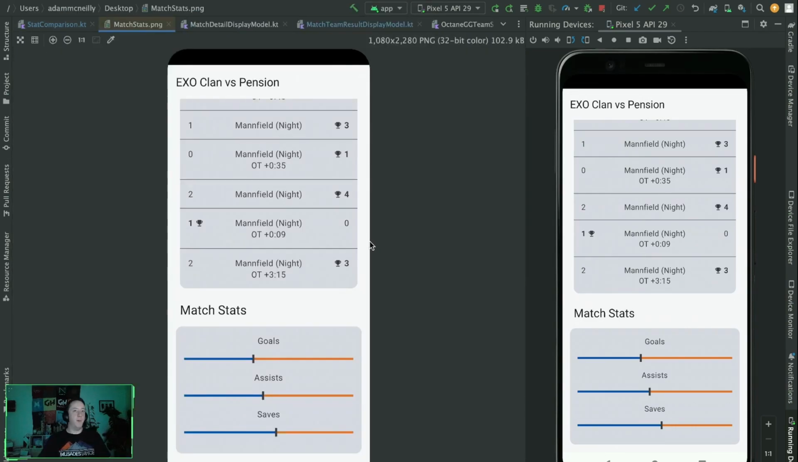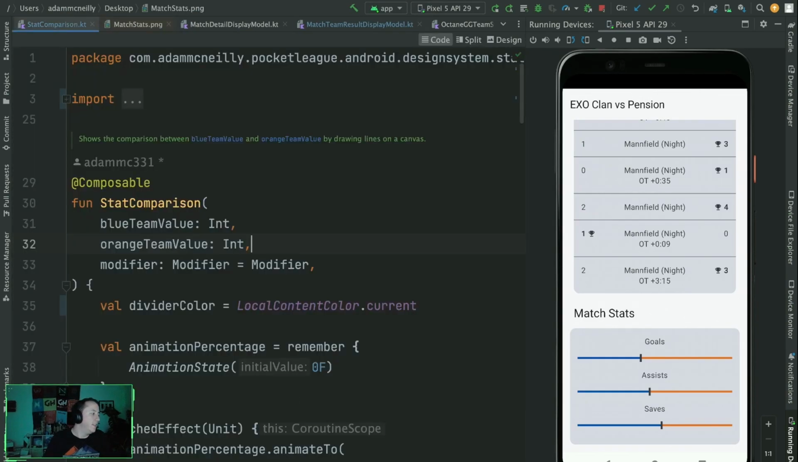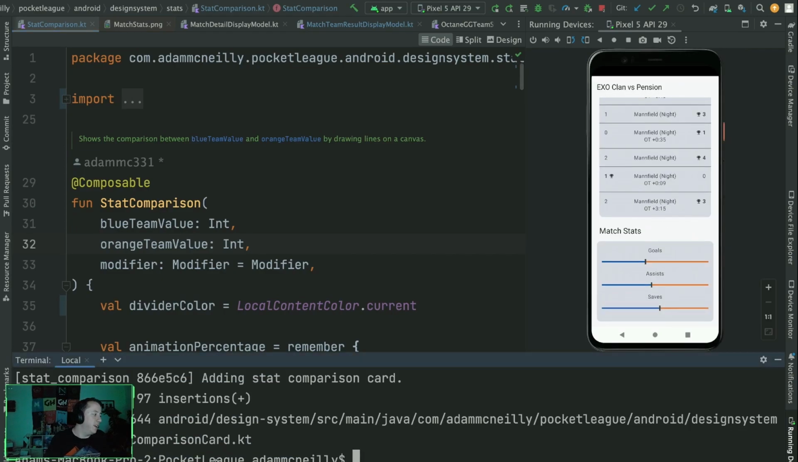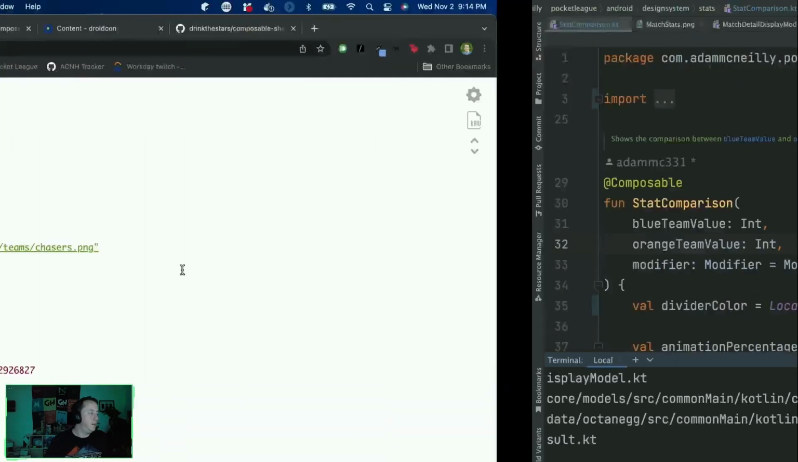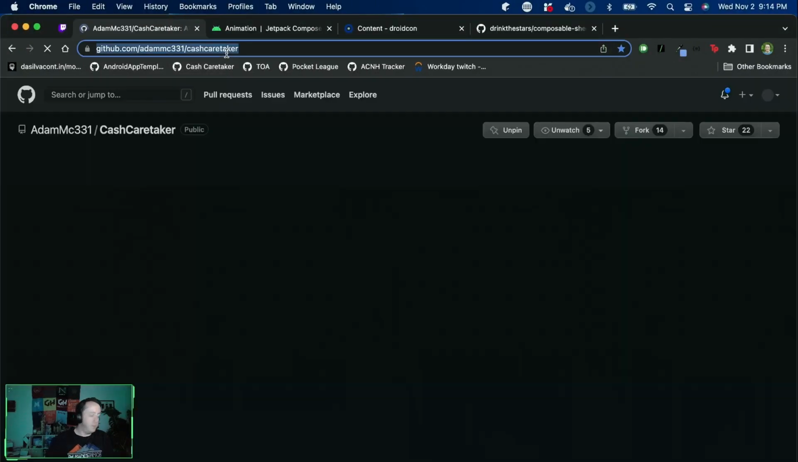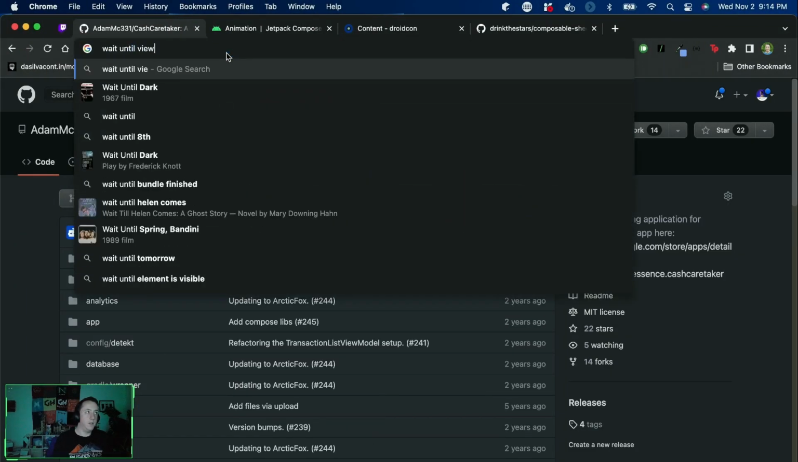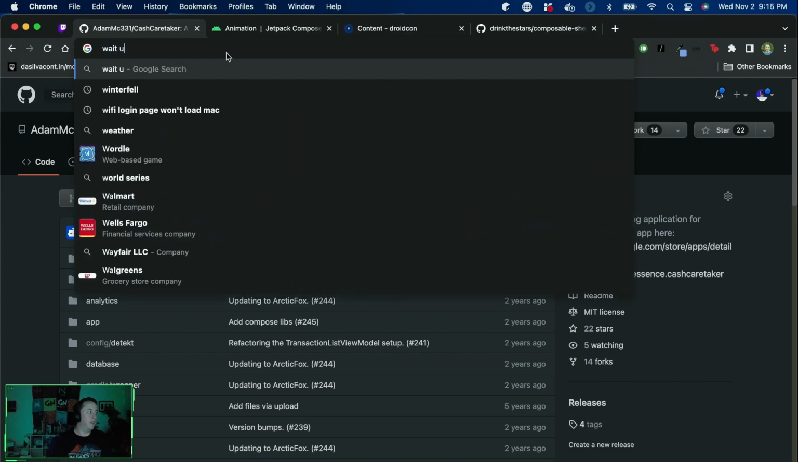Okay, so does anyone know off the top of your head how I can figure out when something comes on screen with Compose before I Google it? I'm gonna have to Google it.